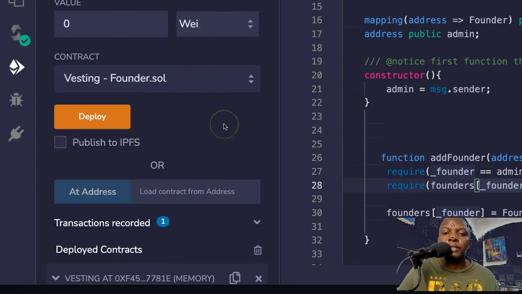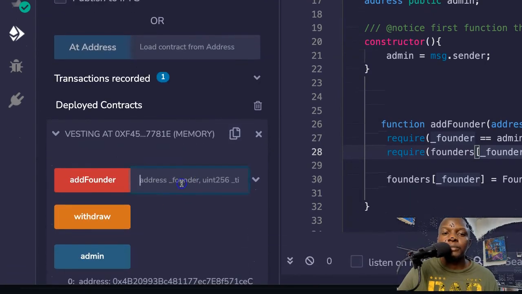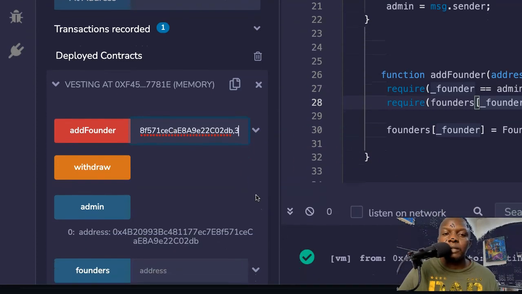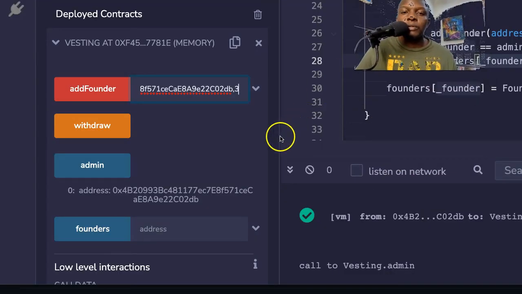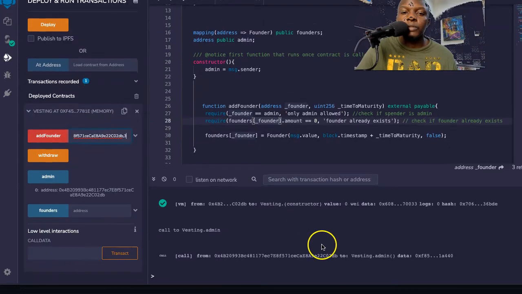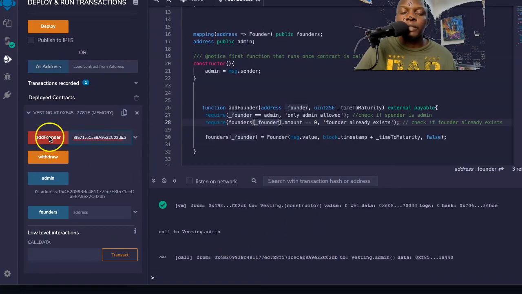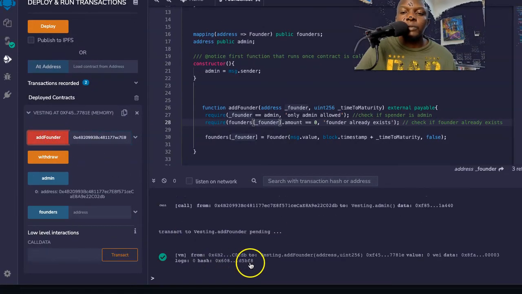Okay, and then come here and paste. Control V, paste, then comma, 3 seconds, that's 3. Okay, and then I'll click add founder. Now I want you to focus on what's going to happen here in your console. So if I click add founder, it goes clean. Okay, it worked. So founder is added.